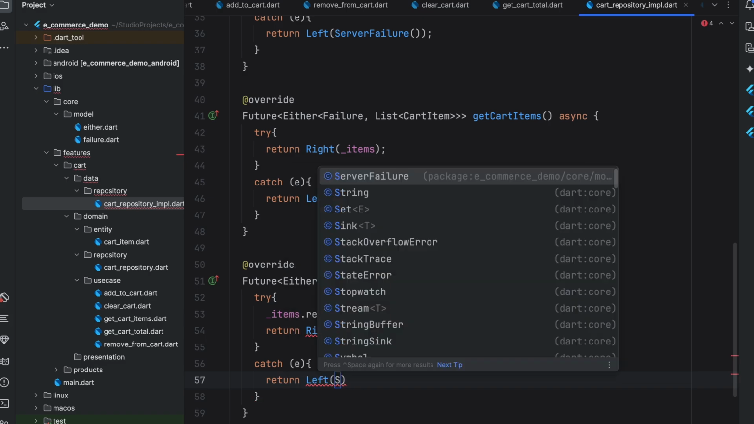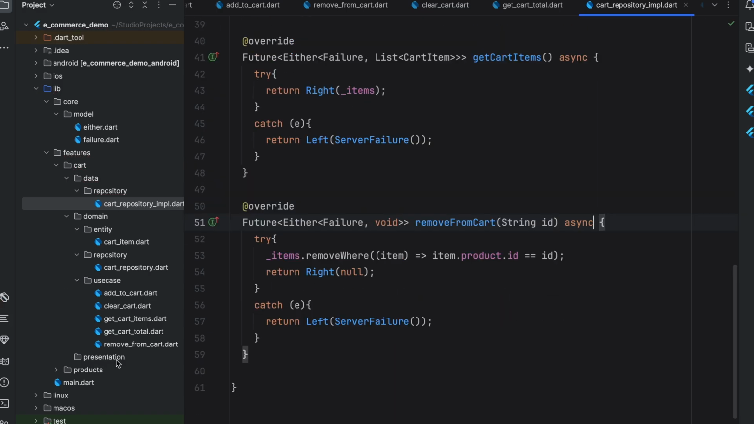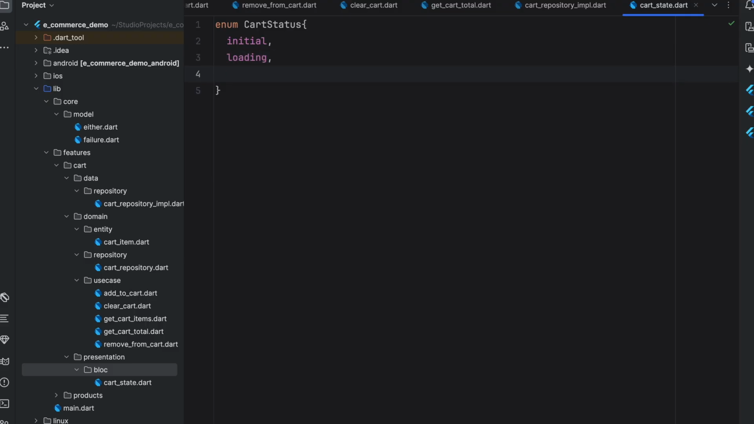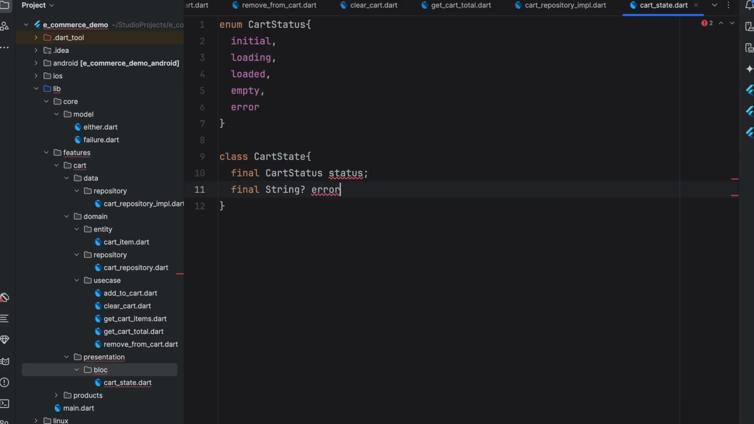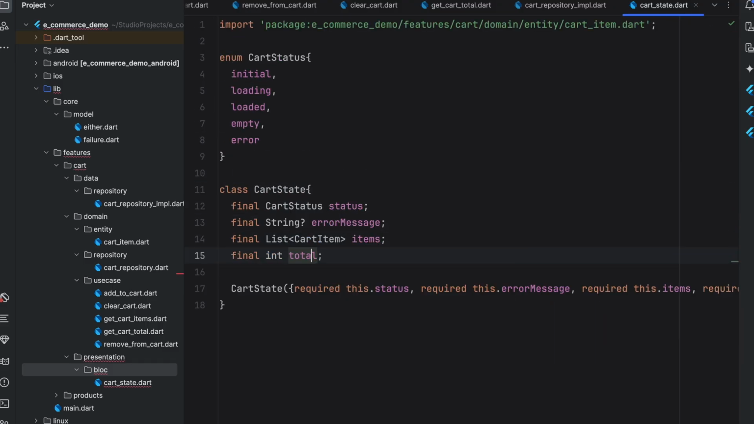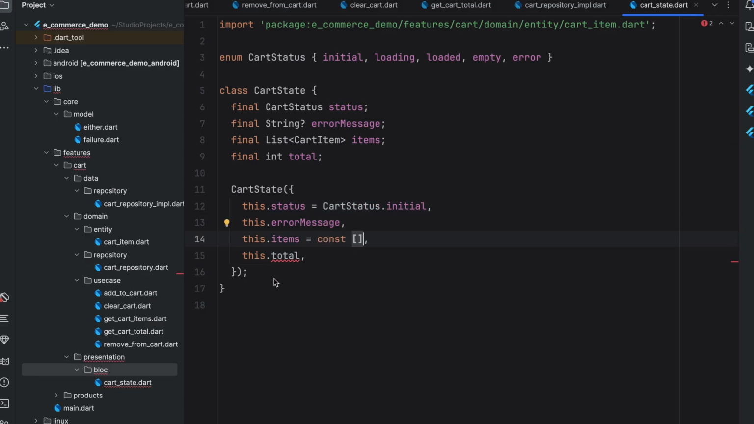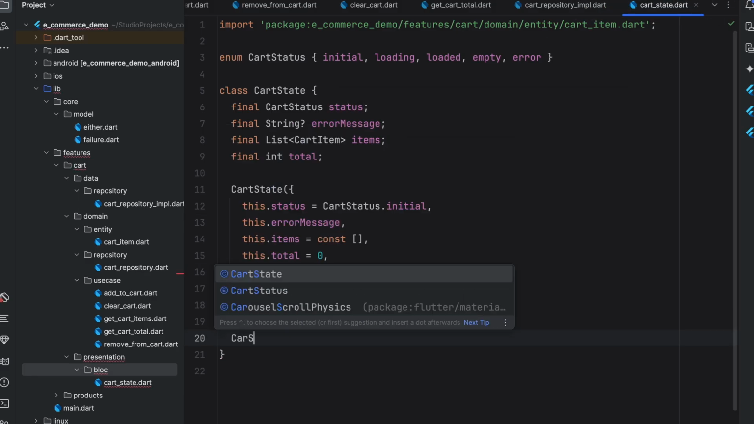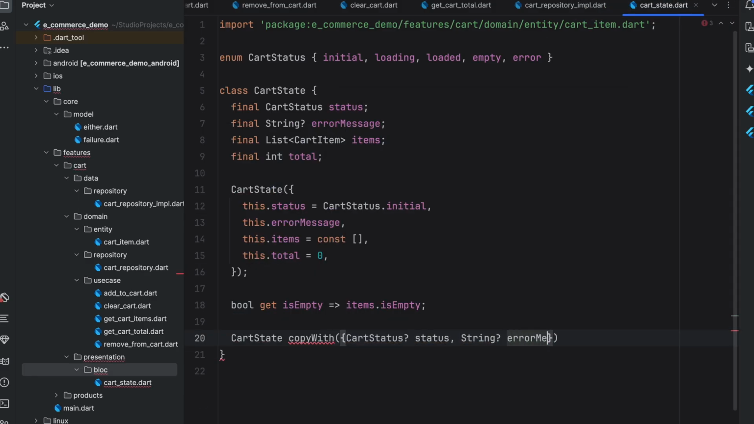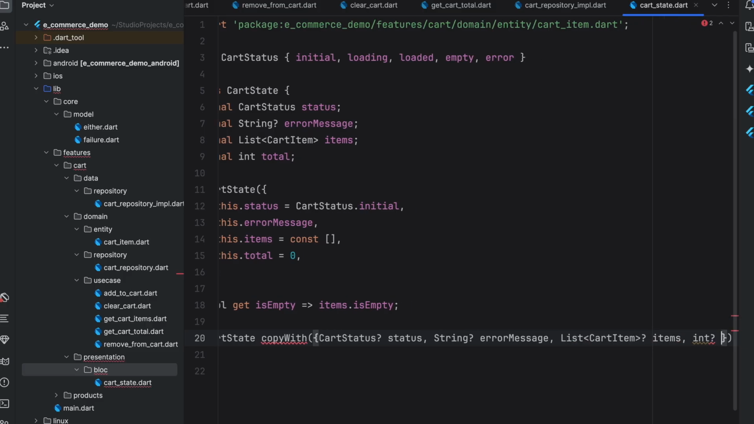We've finished with data and domain layers. Now let's move to the presentation layer. Let's start with the bloc. In state, I add status, error message, and list of cart items. I will also add a getter for whether the cart is empty, and of course a copy with method.